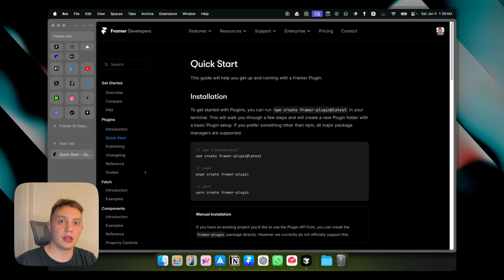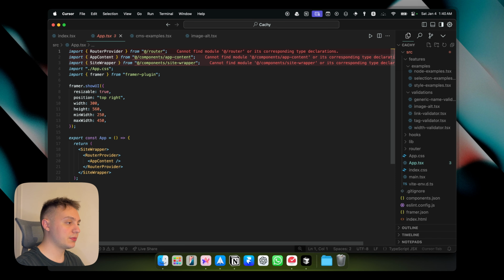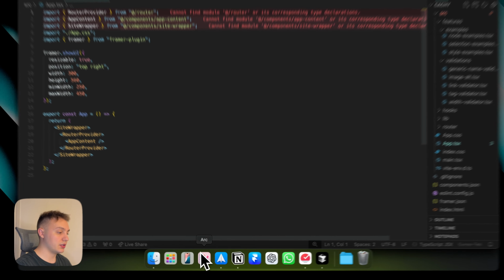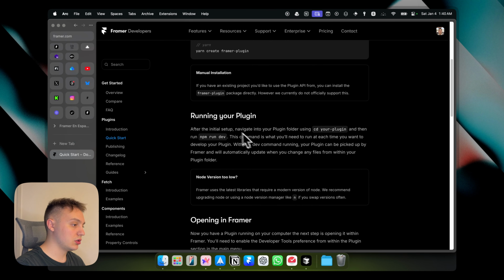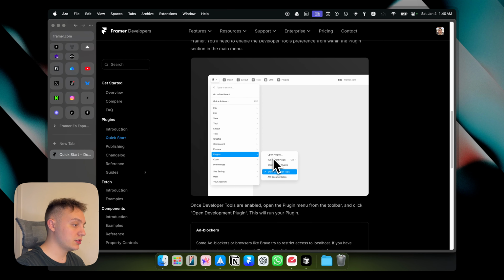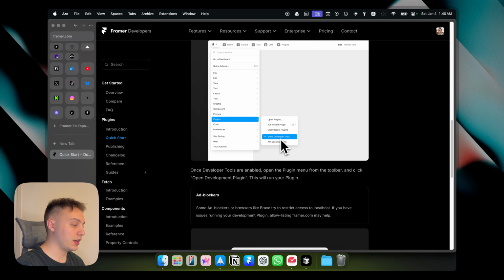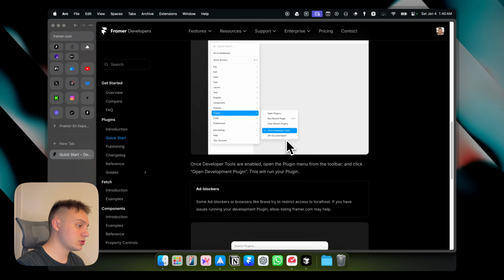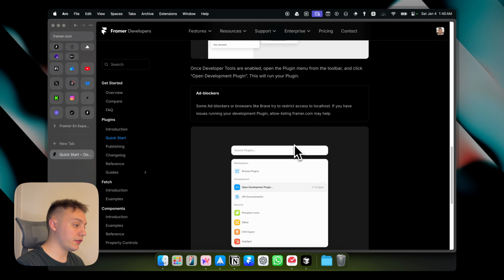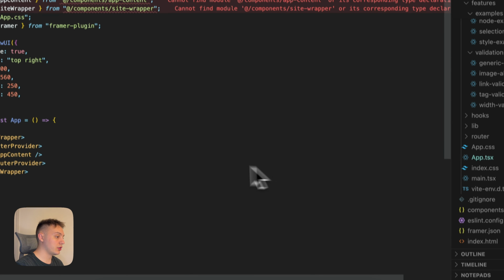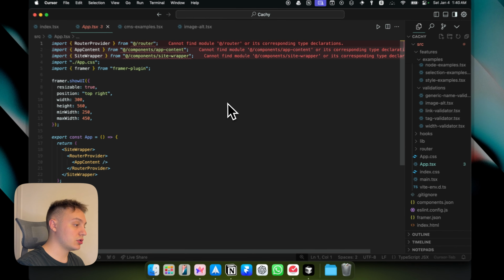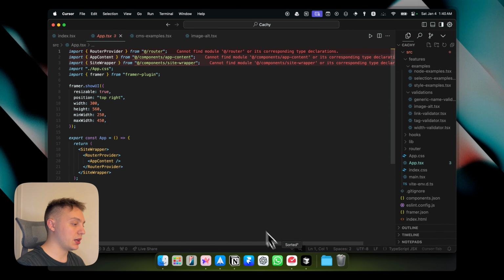So let's go to the editor. In the last video we showed how to set up the project in your editor and install the dependencies. We followed the Framer documentation to start the plugin and to run it, showing that you need to check the show developer tools in order to view your plugin in the Framer app, and then it's linked to your editor only if you do the npm run dev.